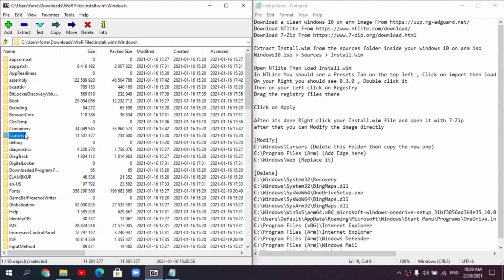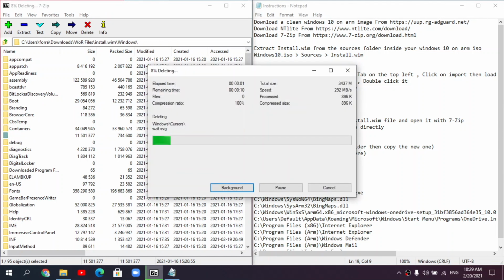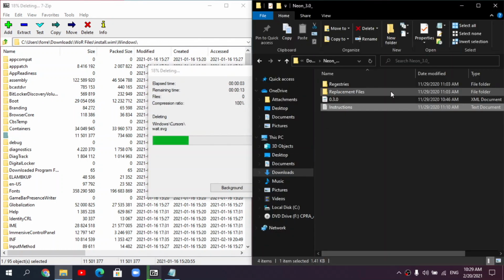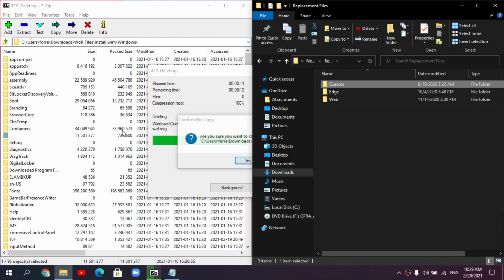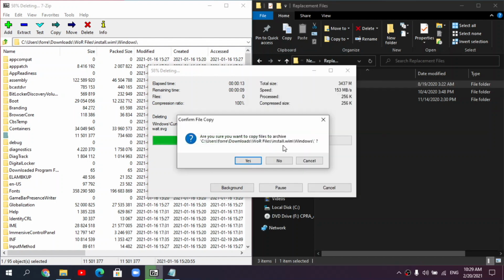Actually, it says we're supposed to delete the cursors folder. So click delete. Do you want to delete all of its content? Yes, I do. And you're actually going to go back to your file manager and replacement files. And we have cursors right here, you see. We're going to copy that over to our WIM. So just drag and drop. Are you sure you want to copy the archive?